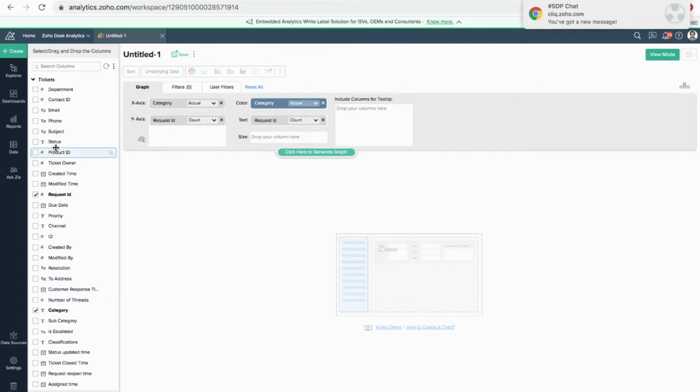Someone has raised the question: is it possible to compare two different data sets? Yes, that can be done as well. You can pick a couple of columns in the y-axis so that it's going to show you the graph in such a way that you can compare between two different columns. That's possible as well.